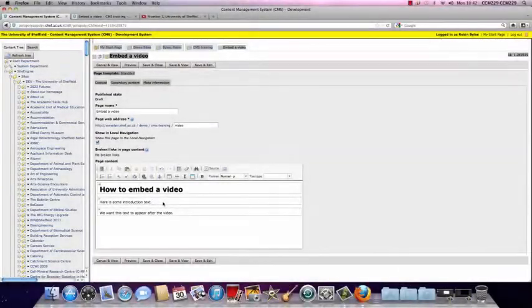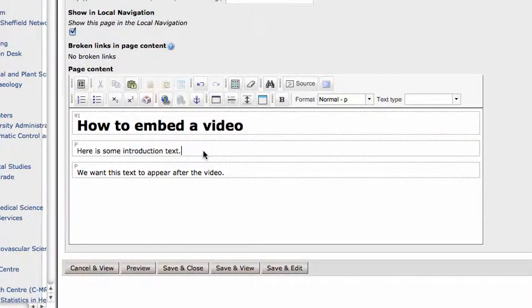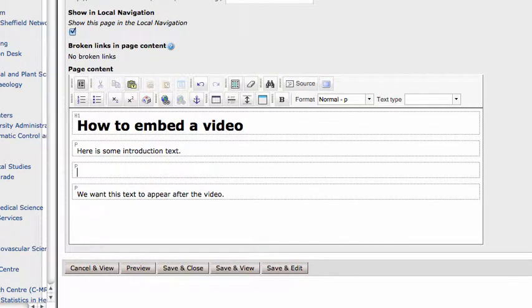The first thing I want to do is mark on the page where we want the video to be embedded. So I'm going to create a new paragraph here on the page and just type video. And this will show us later on exactly where to drop the video.